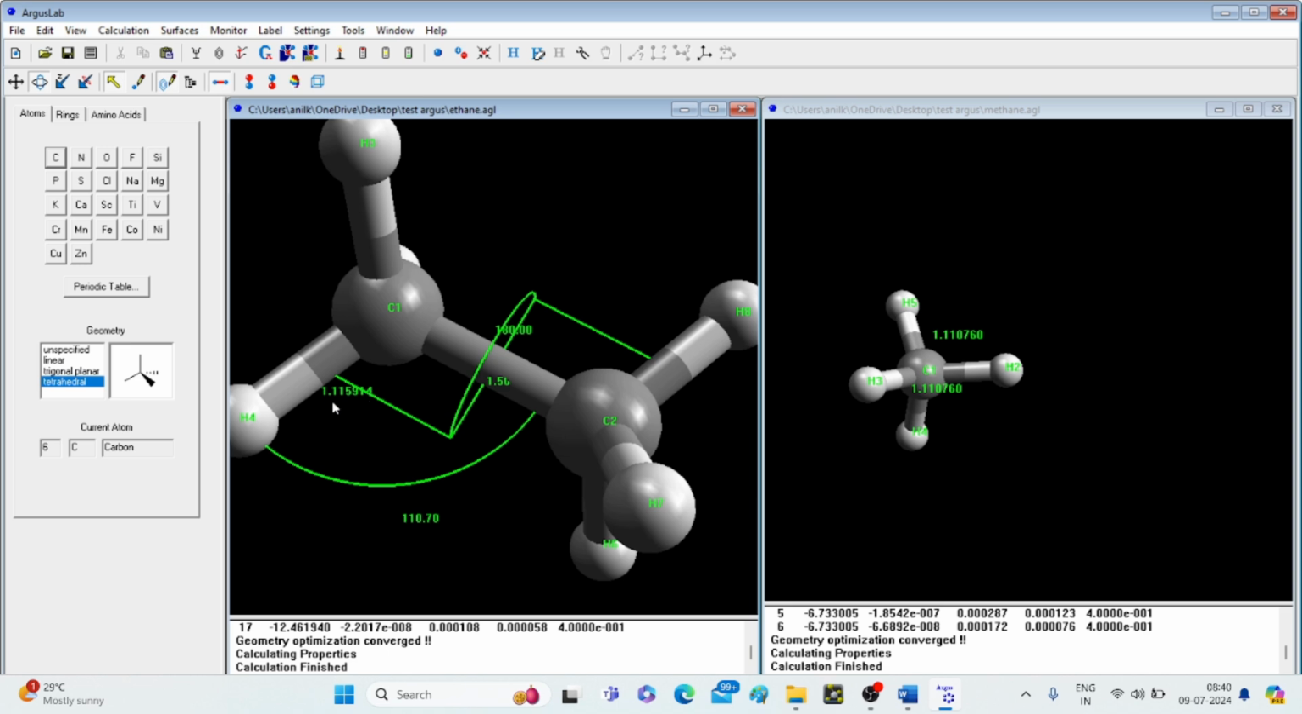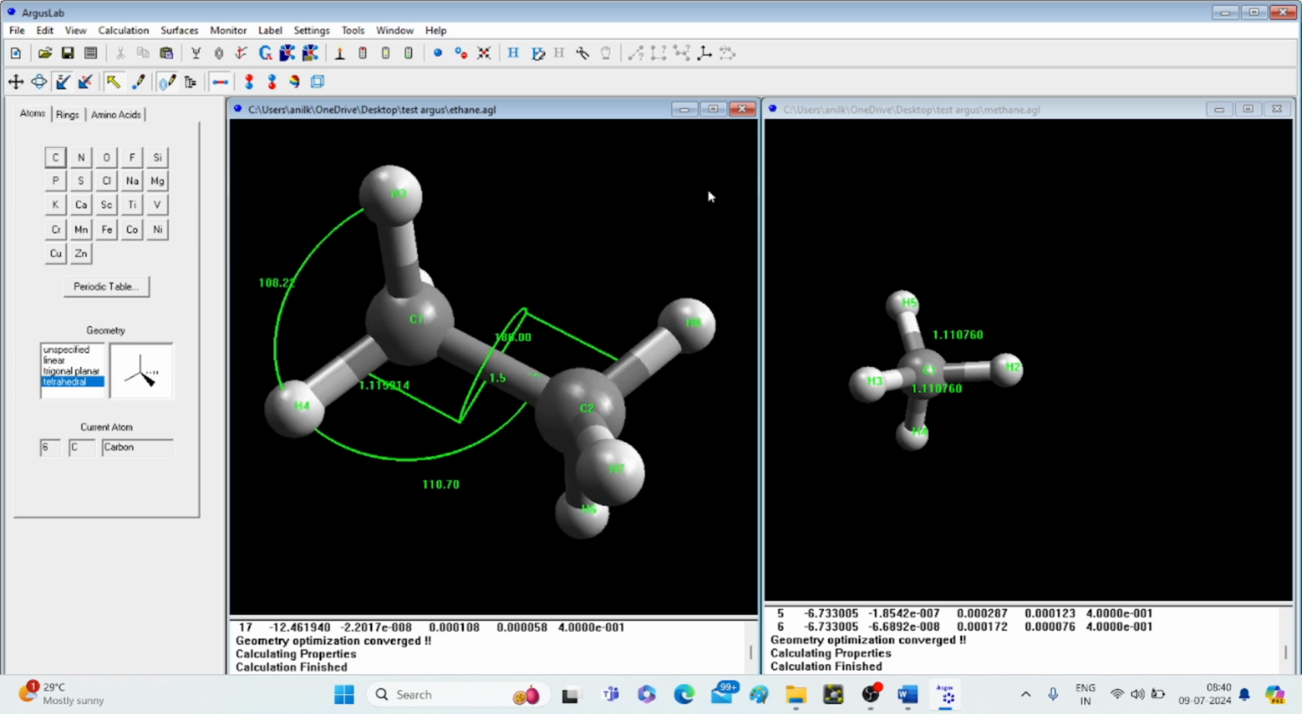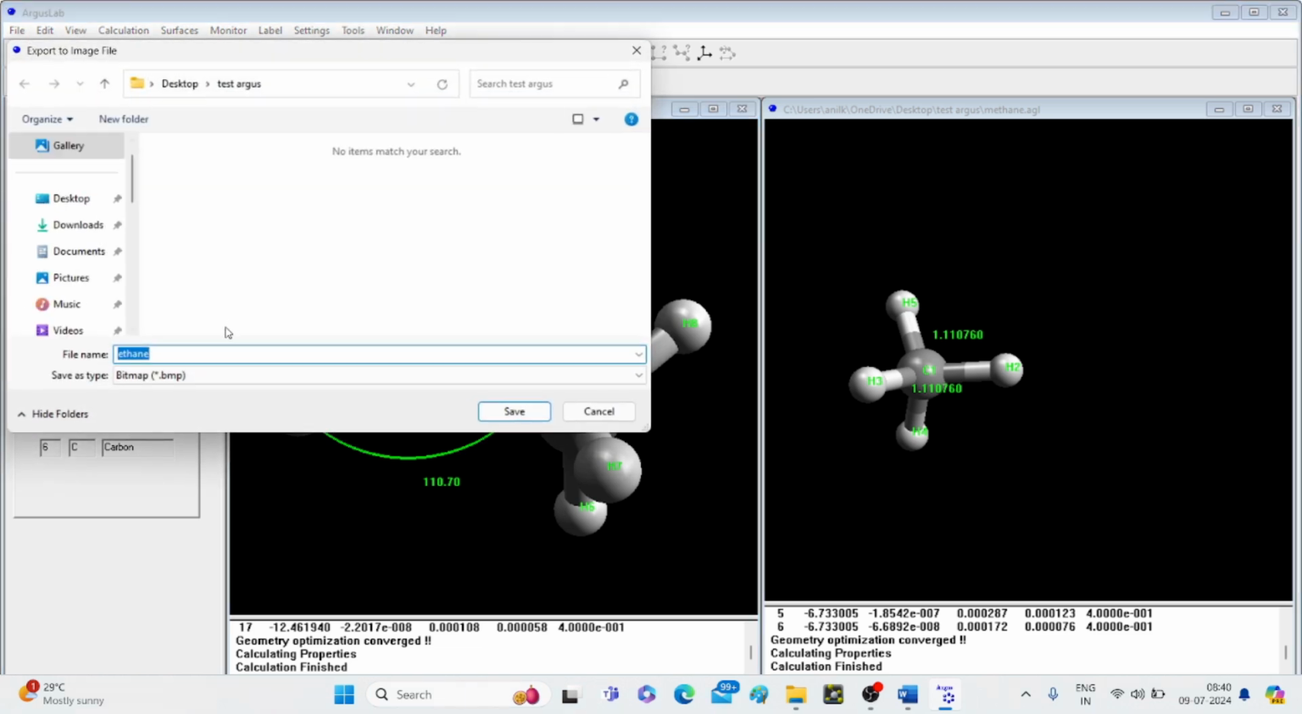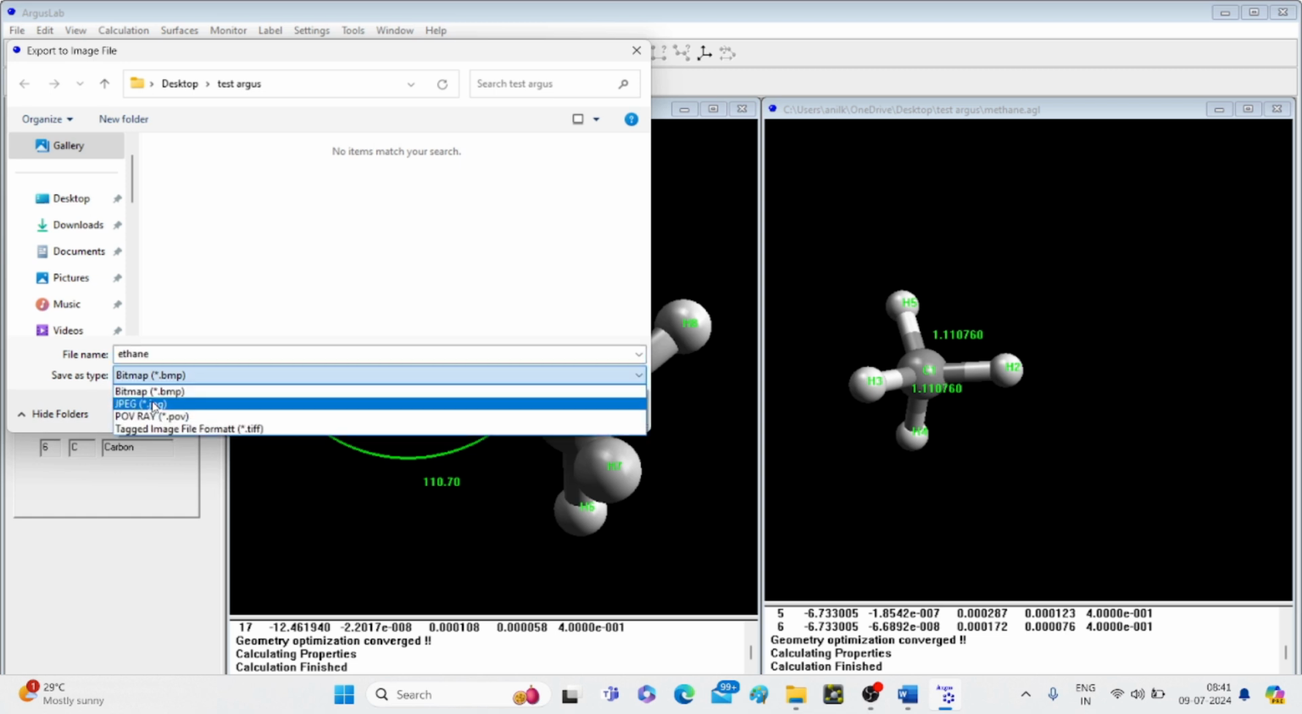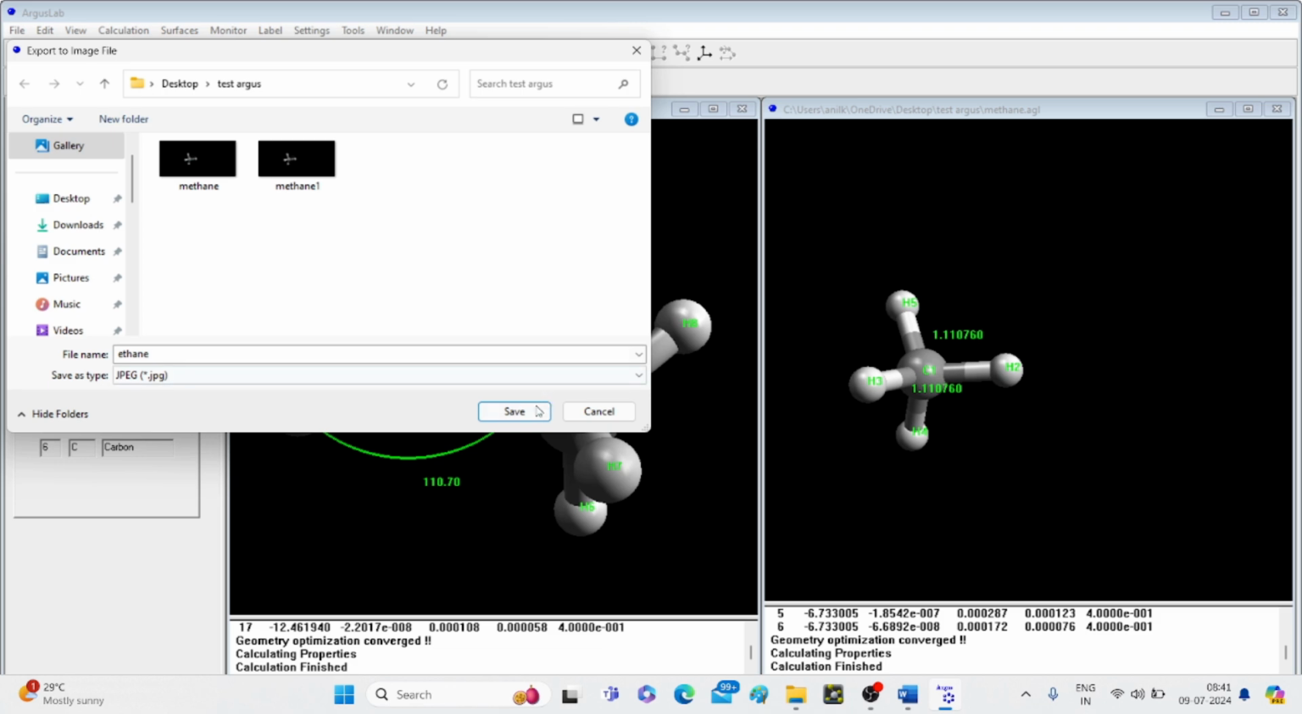So we have monitored CC bond length, CH bond length, the angle between H, C1, C2, and the dihedral angle. You can monitor one more bond angle, and this hydrogen. Monitor angle. So this angle is also mentioned. Zoom it out. You can see here 108.22. So this way you can monitor different values. You can capture this image also. File, export image, ethane, change it to JPG, and save.